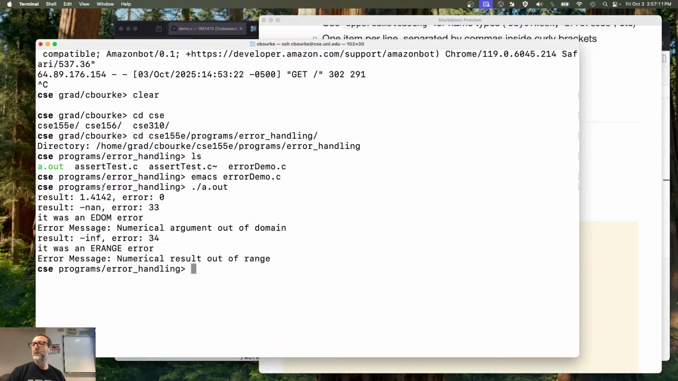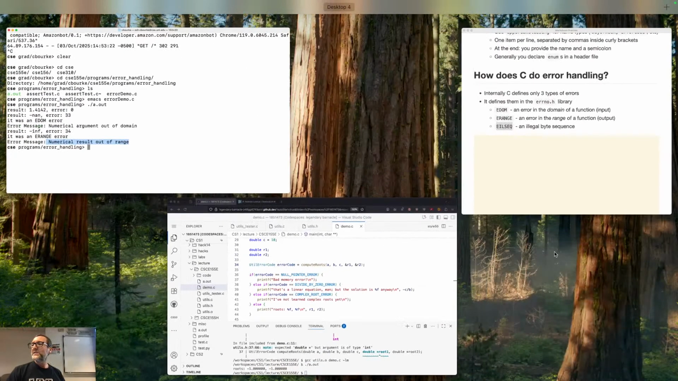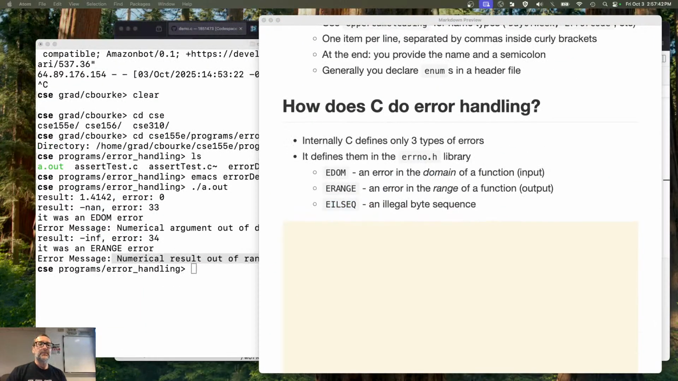Let's see it run. There's that original call with the square root of 2. There's no error, 0. When we called square root of -1, it was not a number, and there's an error code of 33, which corresponds to this EDOM error, numerical argument out of domain. We called log of 0, which is -inf, and an error type of 34, which is an ERANGE error, numerical result out of range. All right? C only defines these 3, right?